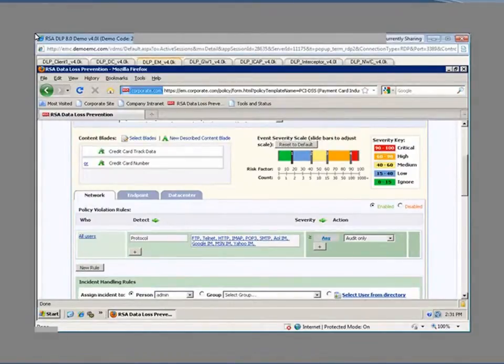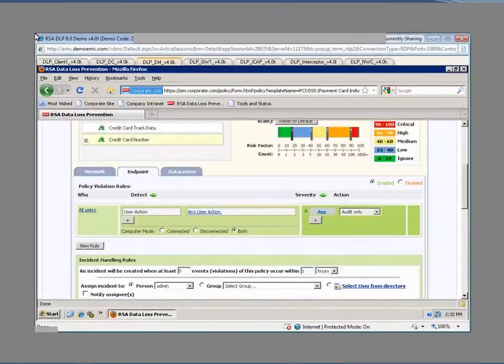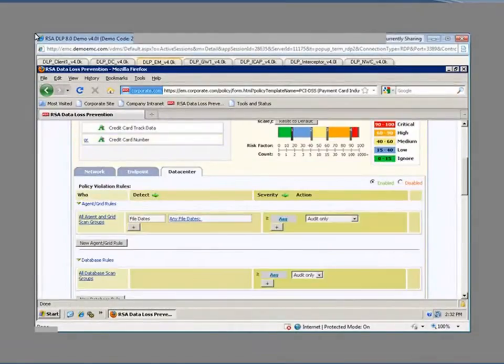So below the event severity scale, we can see we have configuration for policy violation rules. So you can configure how rules are handled. You can choose what action will be taken on incidents for specific severity levels. For example, right now we're on the DLP network tab. And if I wanted to configure endpoint, all I have to do is click on the endpoint tab or data center, and I can set up the specific policy violation rules for these other components.